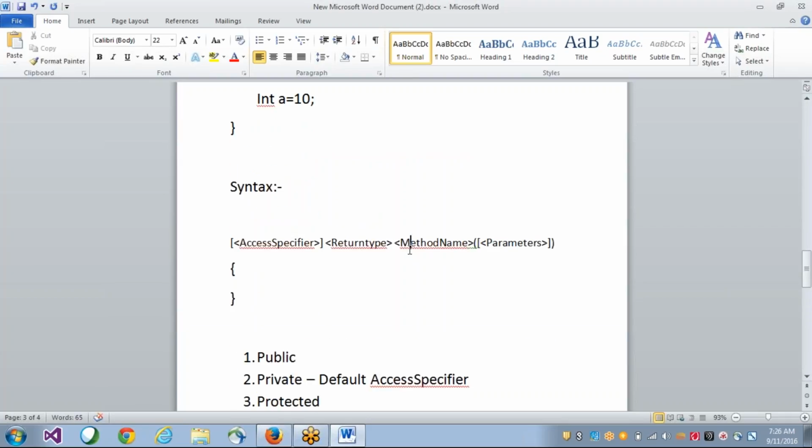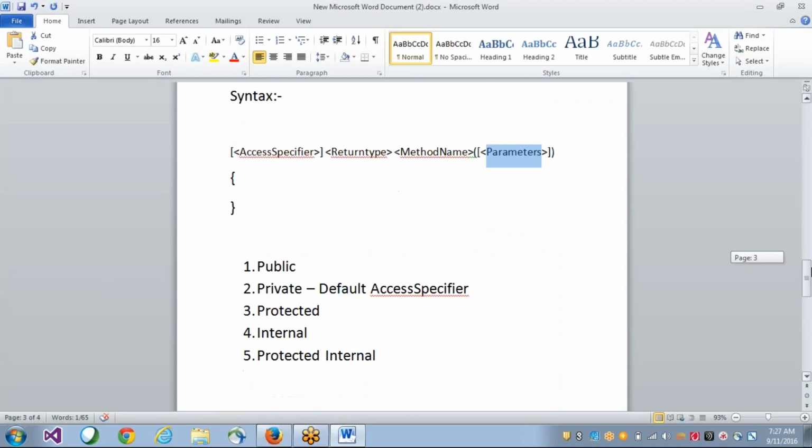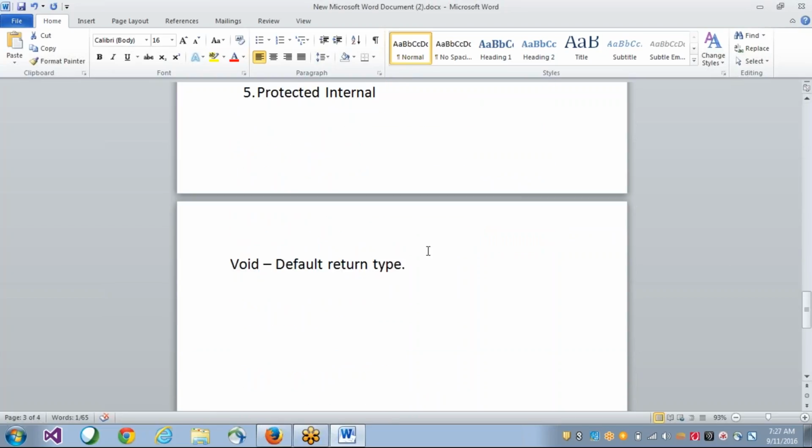Okay. And method name is user defined. You can give any name to your method. And next is parameters. These parameters are also optional. If you want to pass any parameters like string s, int a, comma b, like this, you can pass them, or else it is optional to pass. Okay. So this is the signature.